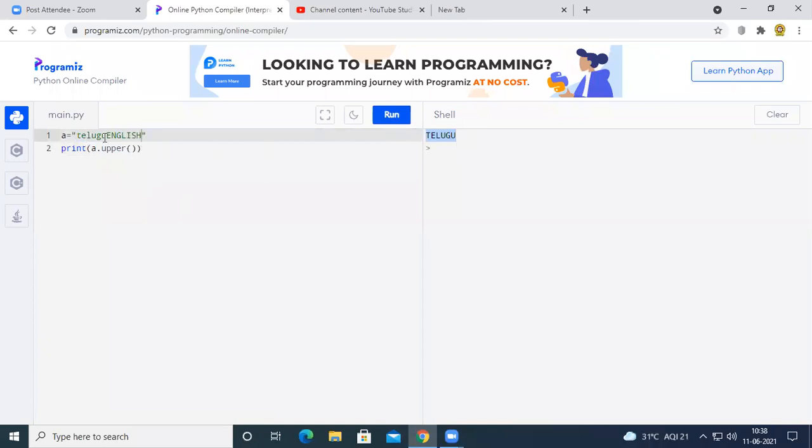Similarly, when I have something called as English here, if you observe, Telugu is in small letters and English is in capital letters. And if I print a dot lower, this statement is going to print everything in the uppercase, and this statement is going to print everything in the lowercase. So the first print statement has printed Telugu English in the capital letters, and the second statement has printed Telugu English in the small letters.